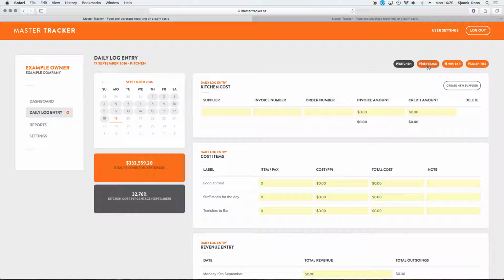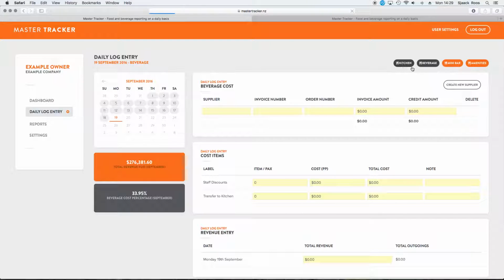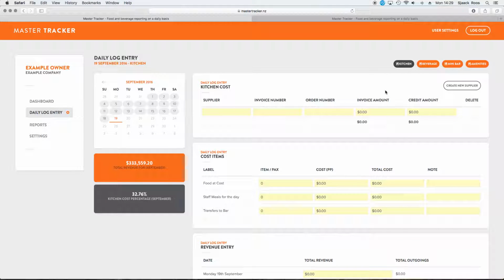Okay, you can see exactly the same with the beverage. If you click onto beverage, it just flips over onto beverage. And the same with the minibar, it'll just flip over onto minibar. But for the sake of this demonstration, we're just going to run through the kitchen. So this is what you do. You need to set up first.